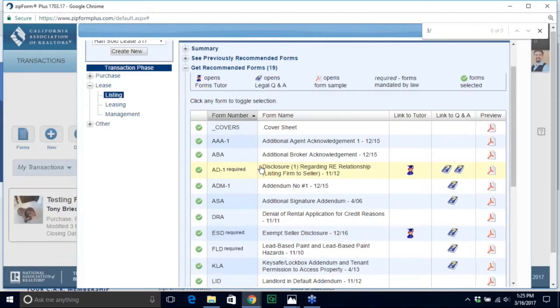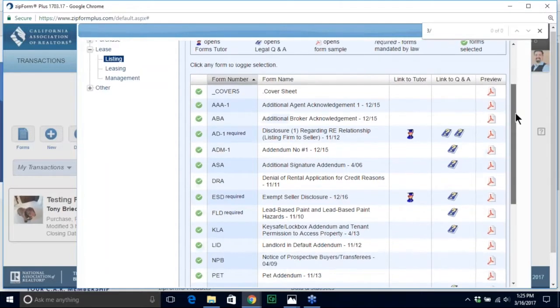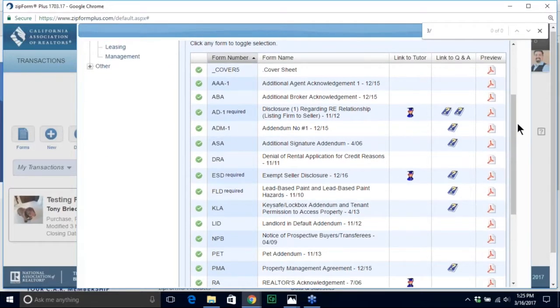Now it's very quickly, starting from left to right, the green dot or the green check marks, these are the forms that are going to be used. Gives us the form number, gives us the form name. Now, what I love about Forms Advisor is that it links you into 2 other free member benefits offered to you by C.A.R. The first is Forms Tutor. Now, Forms Tutor was created by C.A.R. Legal to explain to you, the agent, how and why this form is used.